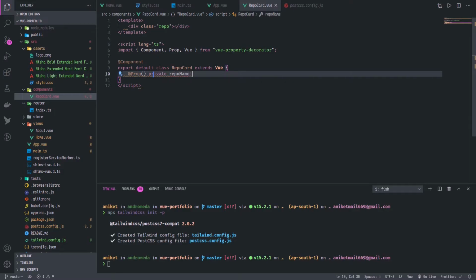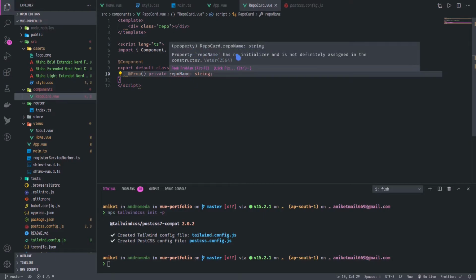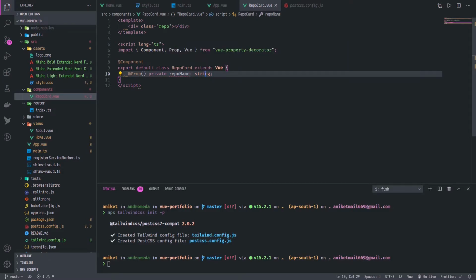So I'll put an exclamation mark. The exclamation mark is necessary because this thing is not going to have a constructor. Let me just show what will happen if I removed it. It will complain that it has no initializer and is not definitely assigned in the constructor. So what it says is, if I want to use it, I have to initialize it with something like this, maybe an initial value.